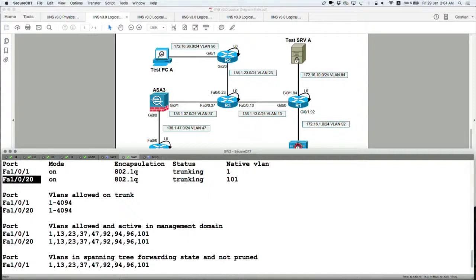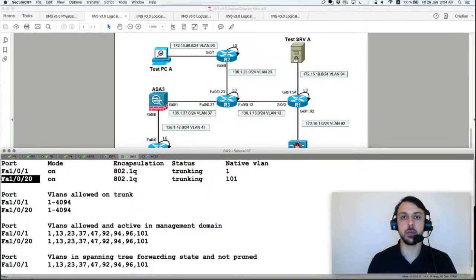So as long as you disable DTP, as long as you put the ports towards endpoints as access ports and DTP gets disabled, and as long as you configure your native VLAN on trunk ports to be a dedicated VLAN used for nothing else, which is not VLAN 1, then you should be good enough to mitigate VLAN hopping attacks.